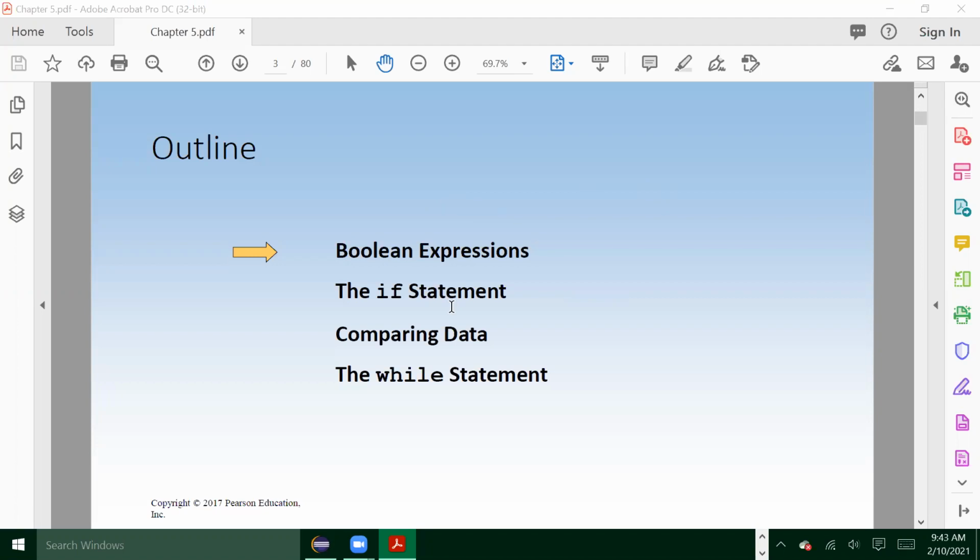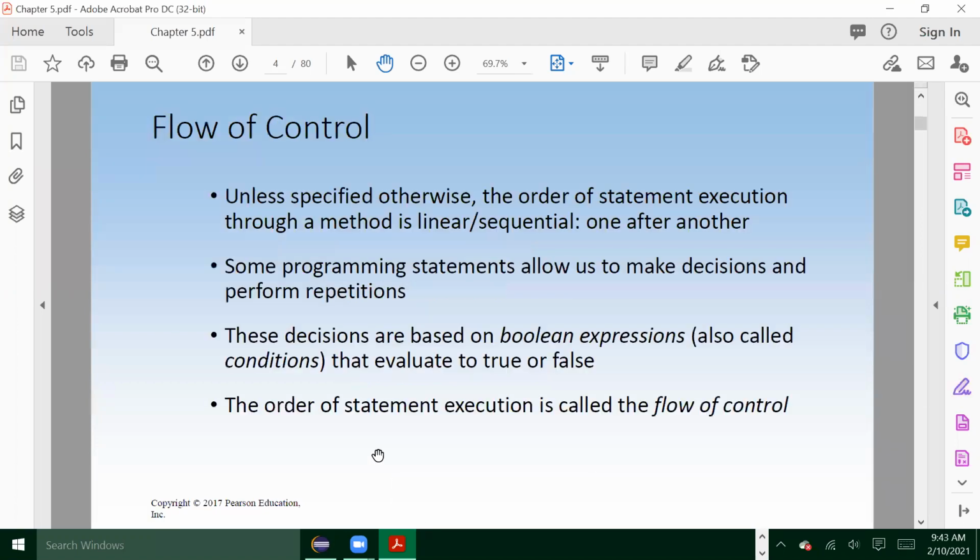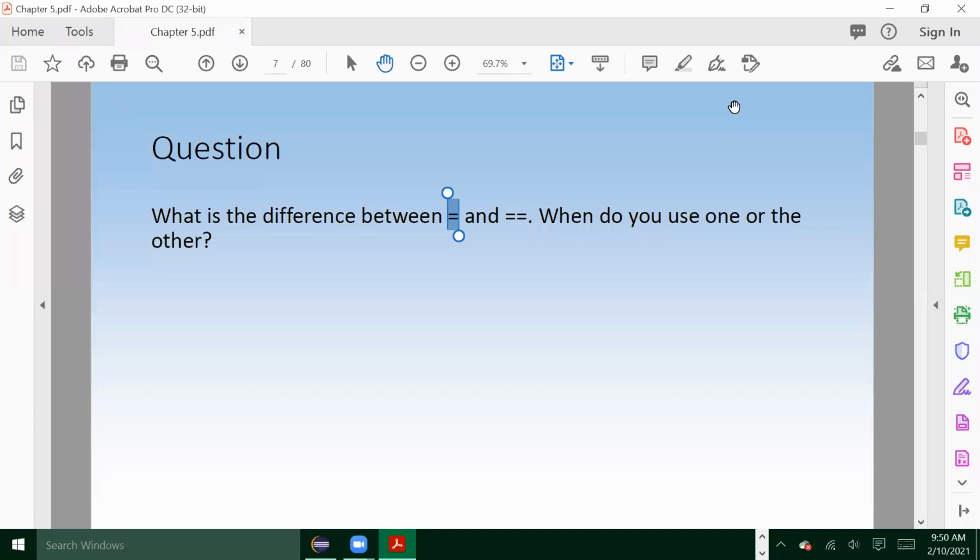Boolean expressions, we already discussed that, right? Okay, flow of control. How many of you read this before class? Let me see. I am going to pause. Okay, you are using this equal sign for assignment, right? You are assigning a value to the left-hand side variable. And so it's a double equal sign for Boolean expressions, testing equality. And so that's the difference.